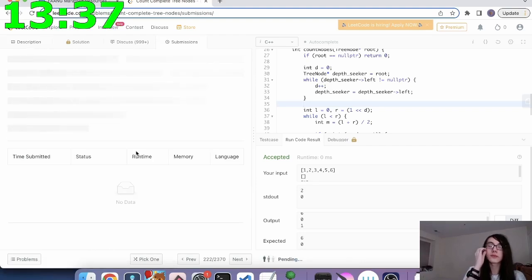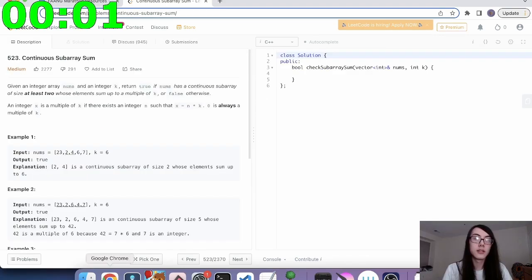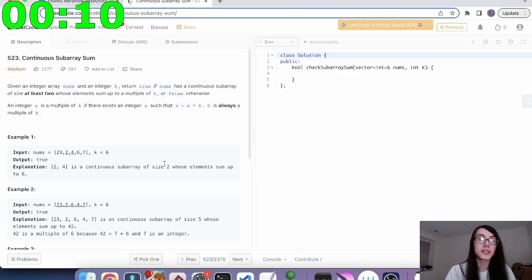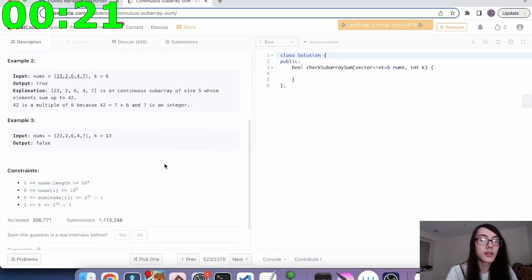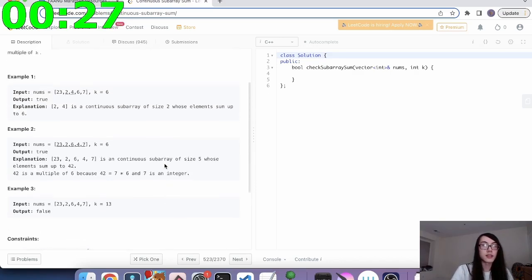Okay. Nice. Okay, this is Facebook medium 2. Let's go. Continuous subarray sum. You're given an integer array nums and an integer k. Return true if nums has a continuous subarray of size at least 2, whose elements sum up to a multiple of k, or false otherwise. Okay. So nums, everything fits in integer. Nice.